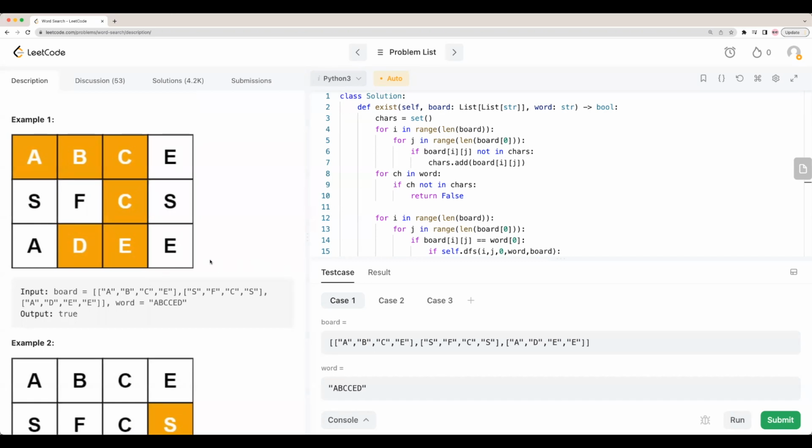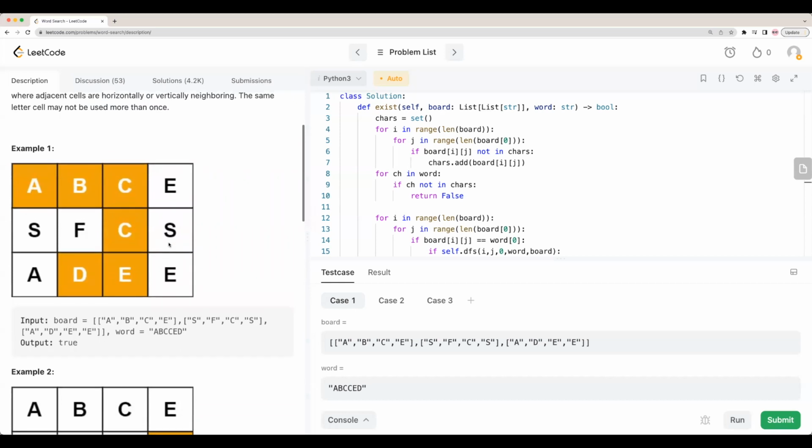So how are we going to solve this problem? I would say the easiest way is we check every single cell where the character matches the first character in the word, which is A. And then starting from A, we check all the neighbors to see if there's a match along with the given word. But this will give us a timeout error.